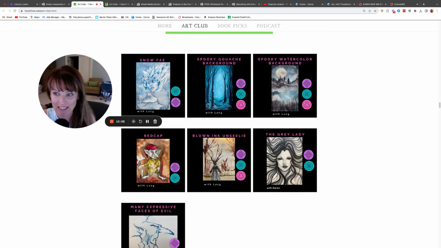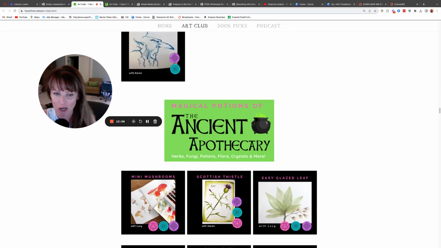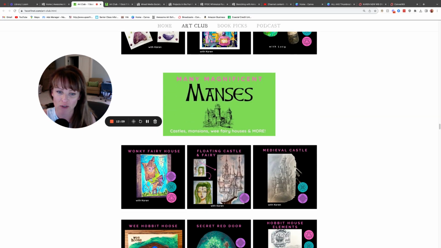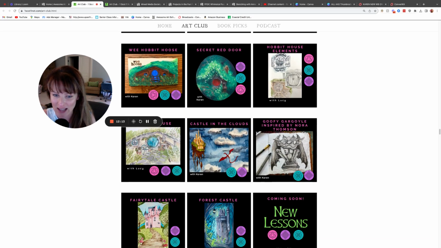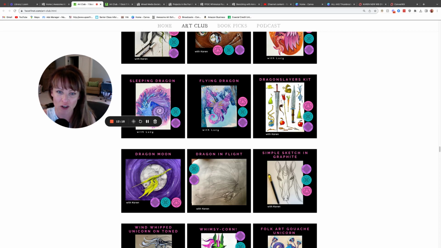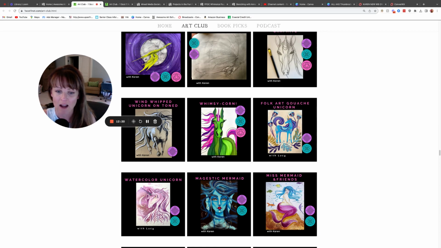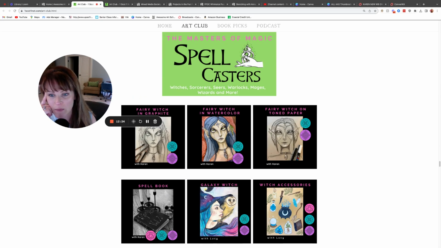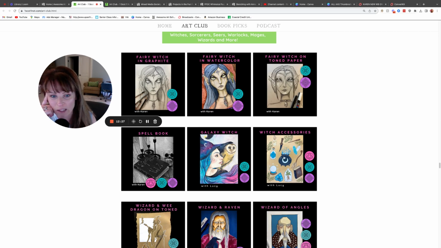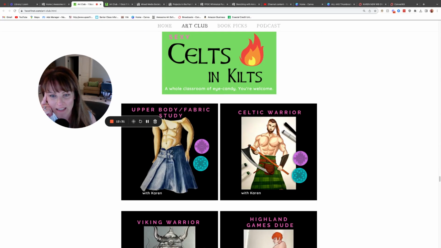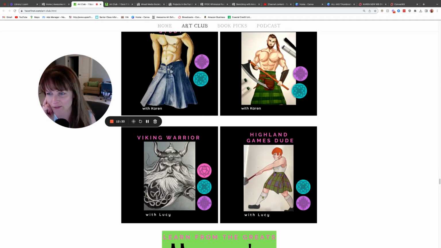So fun. Unseelie Quartz, the freaky ones, Ancient Apothecary. So definitely scroll through and make sure you see all of these that are in there. Many Magnificent Manses. We have our castles, gods and goddesses, mythical creatures. There's all our dragons, unicorns, mermaids. Celtic Collective might be my favorite club. I just find this stuff so inspirational. We have our witches and our wizards. Sexy Celts and kilts, as you do.